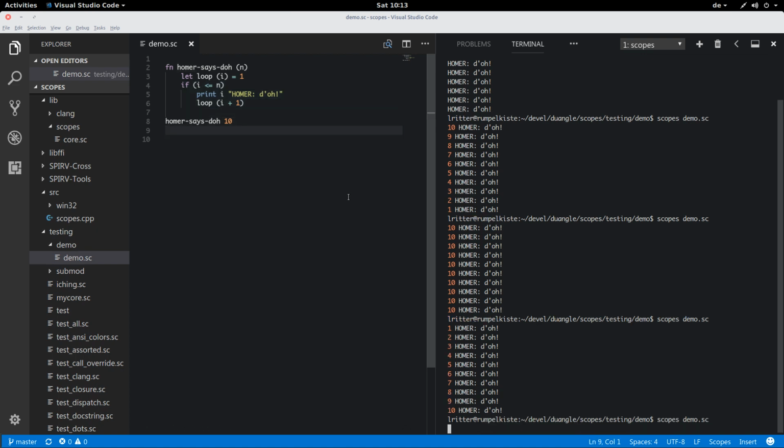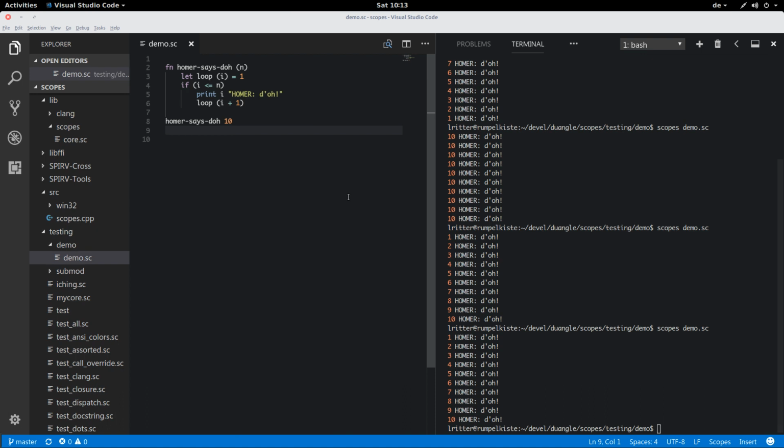So let's see if that works. Yep, it does. And that's how a named let works. I like to use named lets a lot because they're so useful.